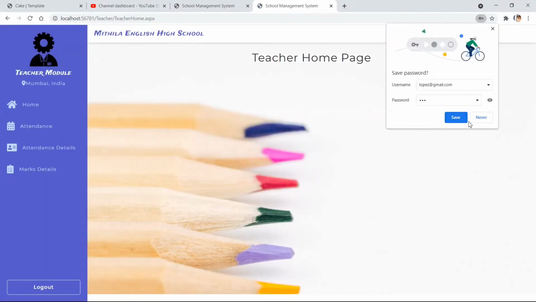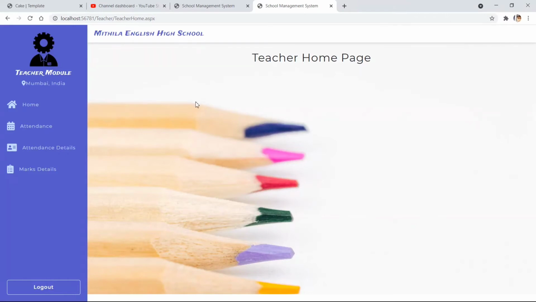Yeah, so our teacher home page has been opened. Now we need to implement this logout also, and in every page we need to check whether the session is there or it has expired. Means if it's there, the user or teacher is logged in, then only the session will be active, otherwise it will be expired.